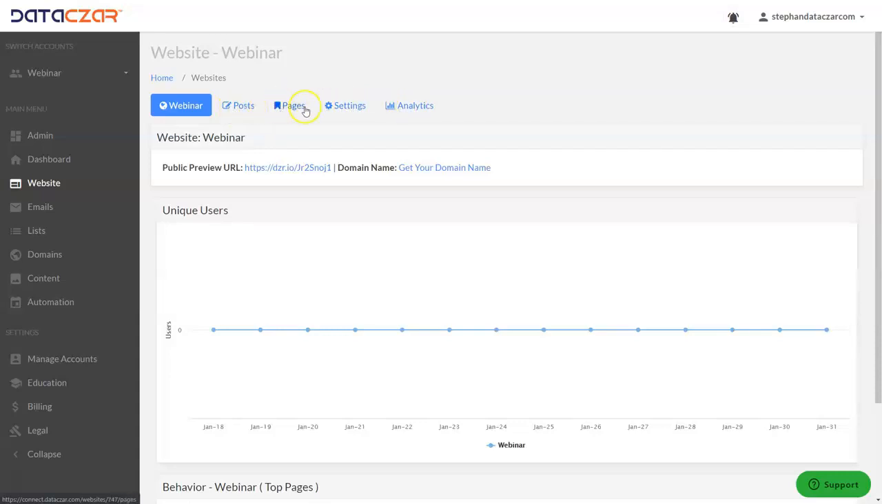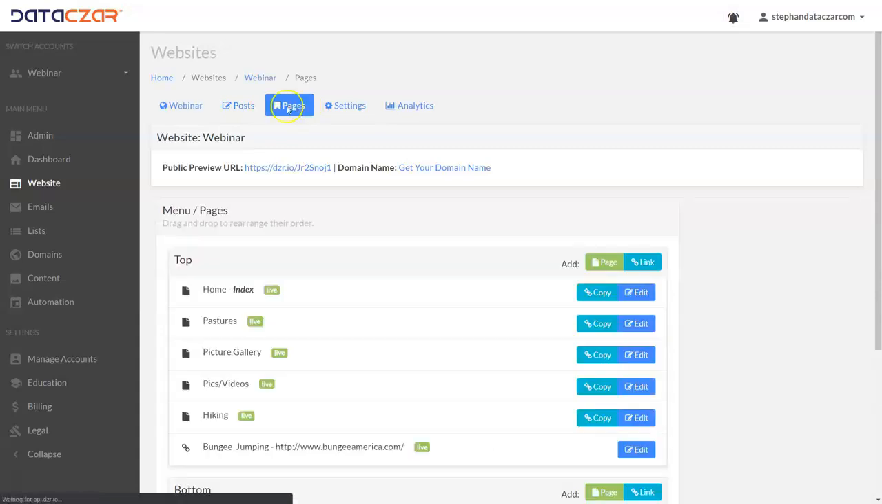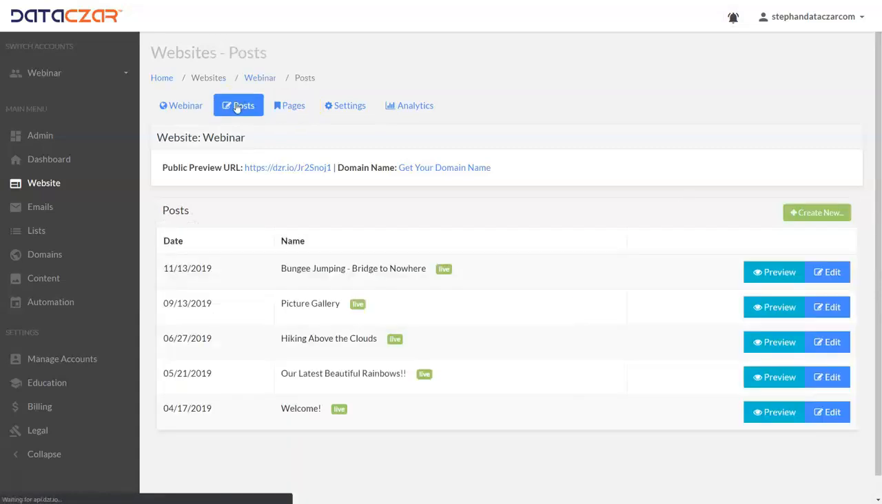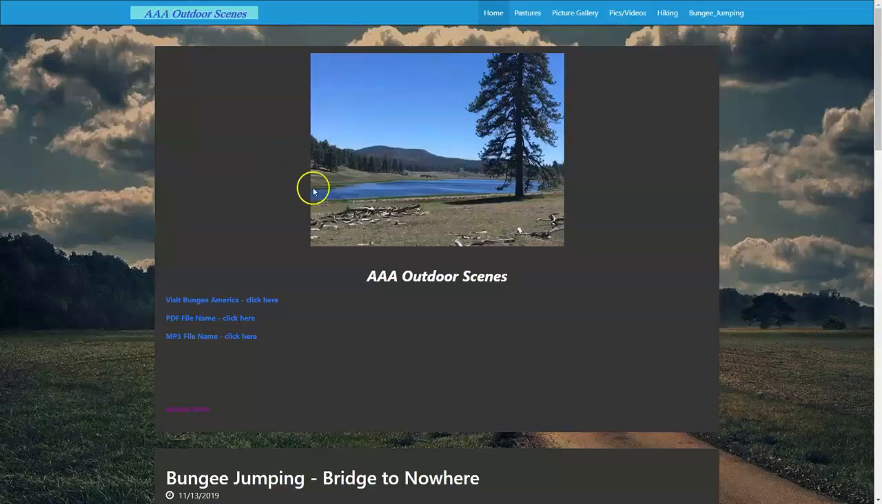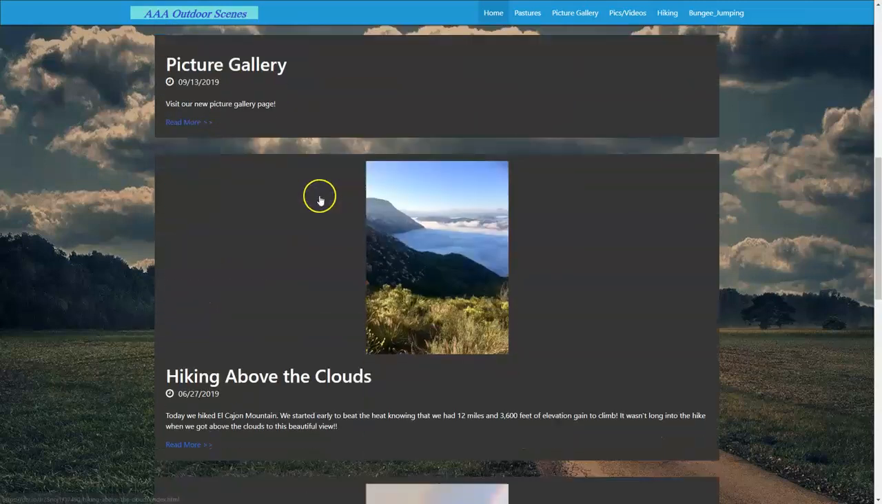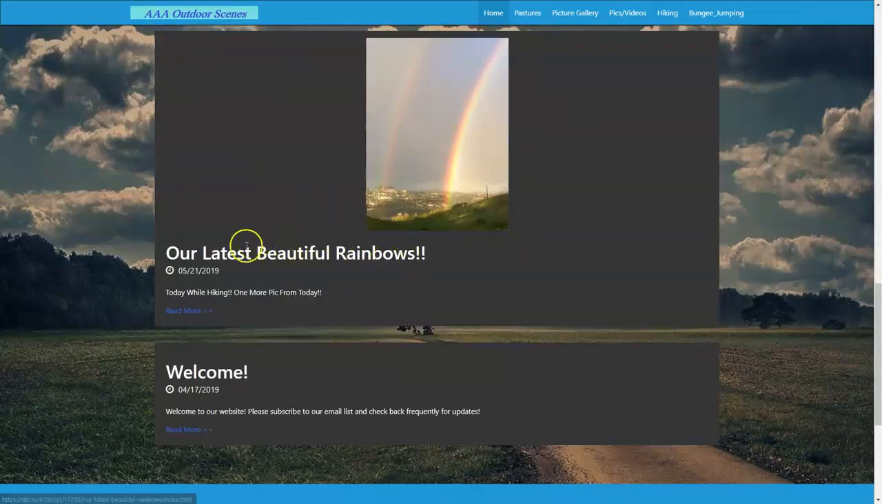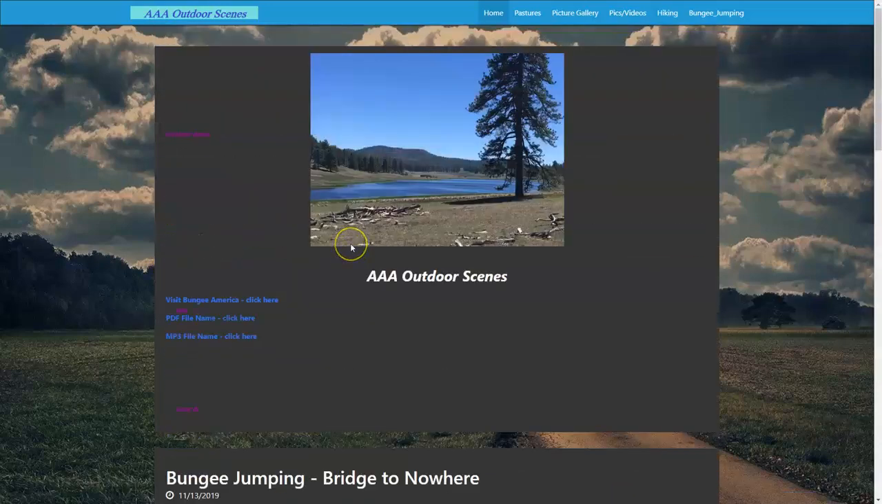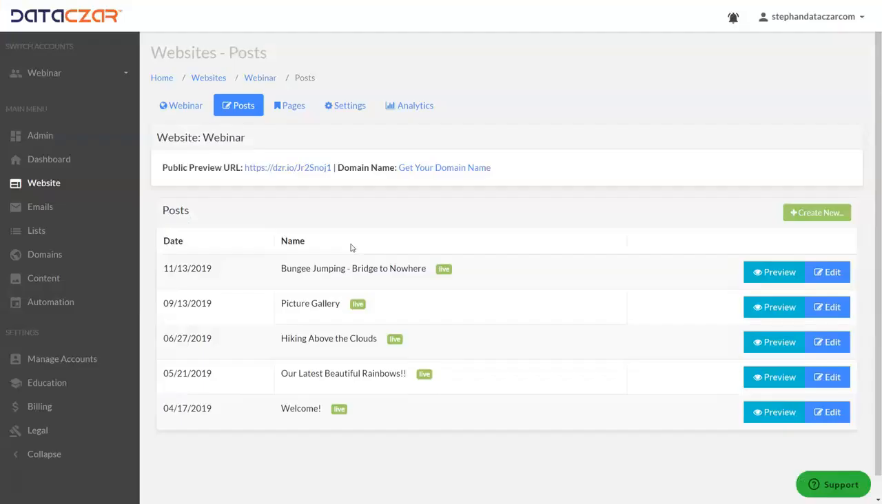And just keep in mind, whether you're doing pages or posts, the website builder is identical on both. So real quick, let's tab over to our website. This is our AAA outdoor scenes. We're just going to add a post down here at the bottom under our latest beautiful rainbows. We're going to add it right down there. So let's tab back over here.